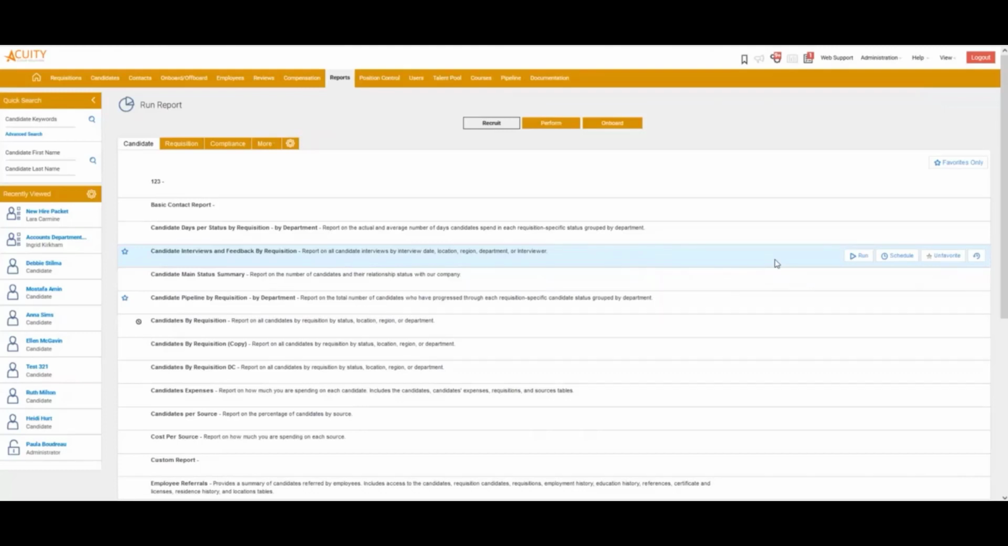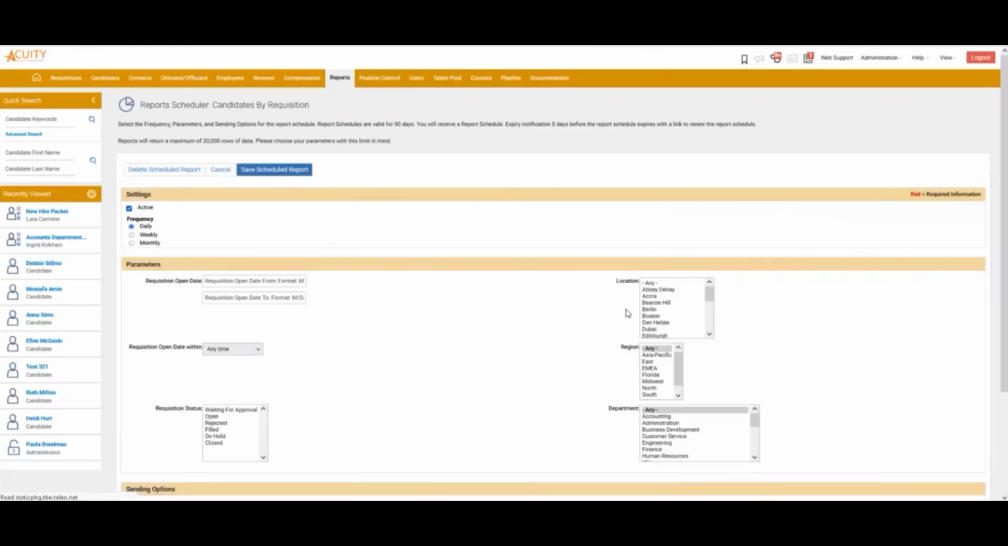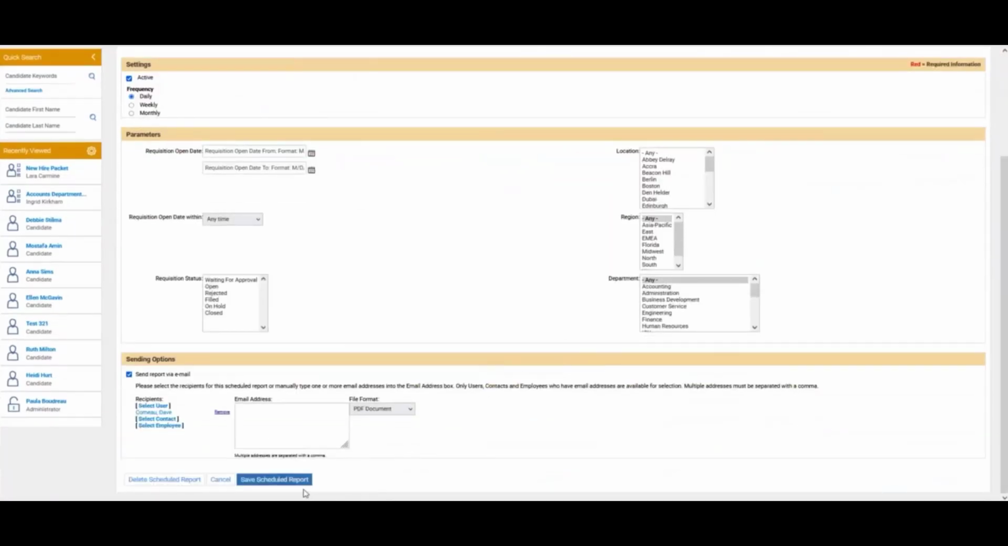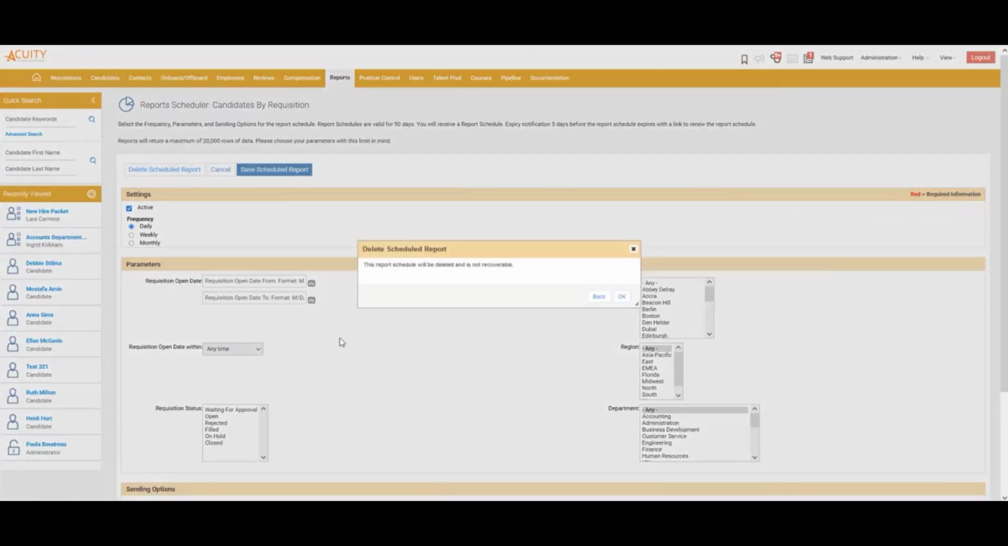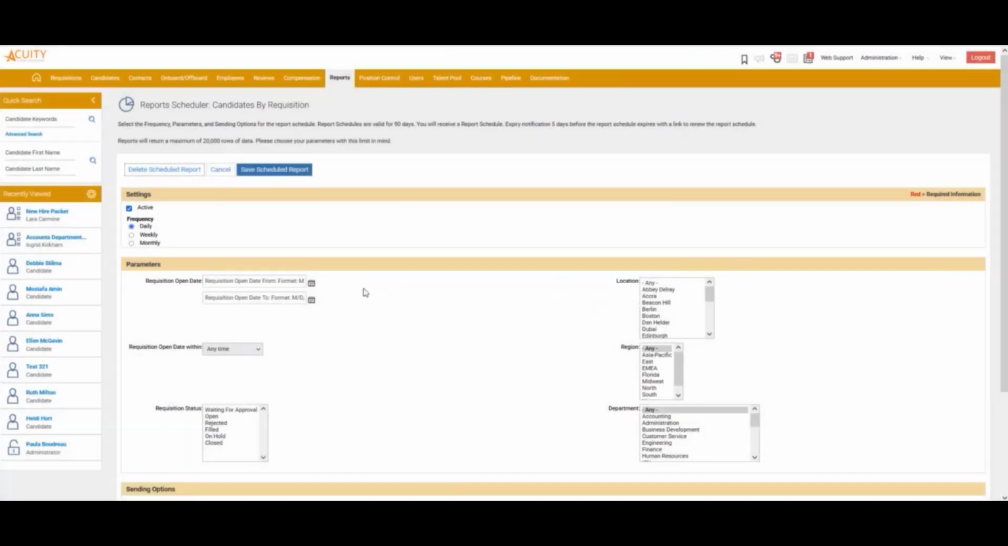Now, if you want to modify the schedule, you can just hover over your scheduled report, click on the Schedule button, and here you can make any modifications that you need, and then click on Save. If, on the other hand, you want to delete it, you can delete the scheduled report by clicking on that link. When you click on the delete button, you're going to get a pop-up that says the report schedule will be deleted and it's not recoverable. So keep that in mind when you're going ahead to schedule your report.